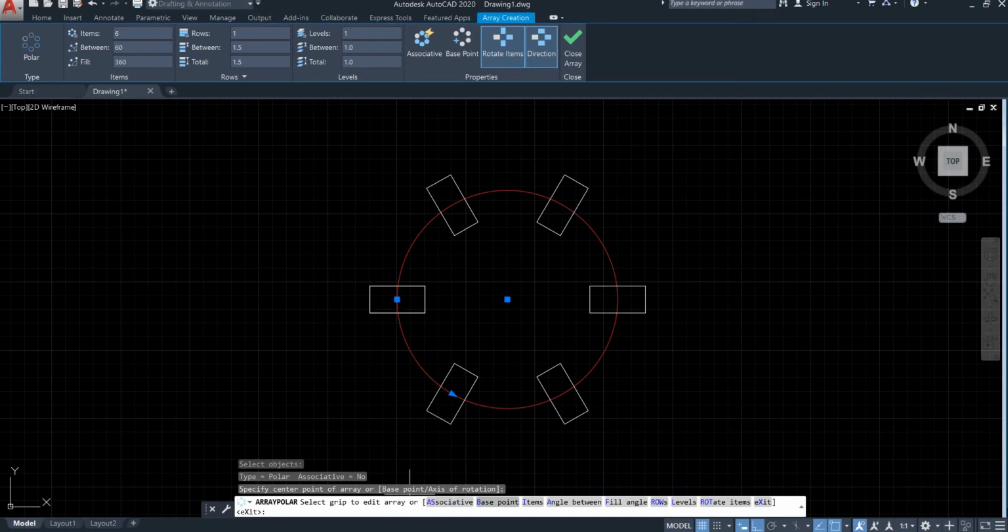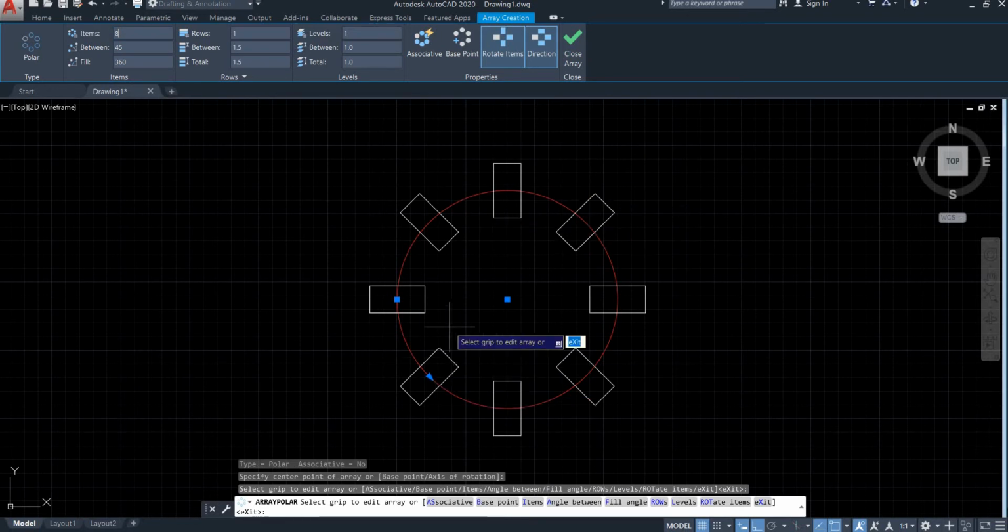Again, you can specify the properties of the array using the command line, or you can type the properties here at the top. You have to specify how many items you want. So right now the number of items is 6. You can change that from 6 to, let's say, 8. So you've got 8 items.